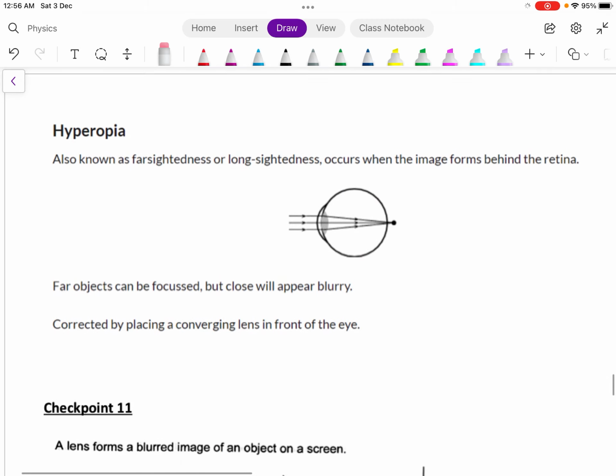Okay, so hyperopia means long-sightedness, which occurs when the image is formed behind the retina. This is also known as 老花. So far objects can be focused, but close objects will appear blurry. This can be corrected by placing a converging lens in front of the eye, because a converging lens can converge the light rays exactly onto the retina, so that you can see the image clearly.